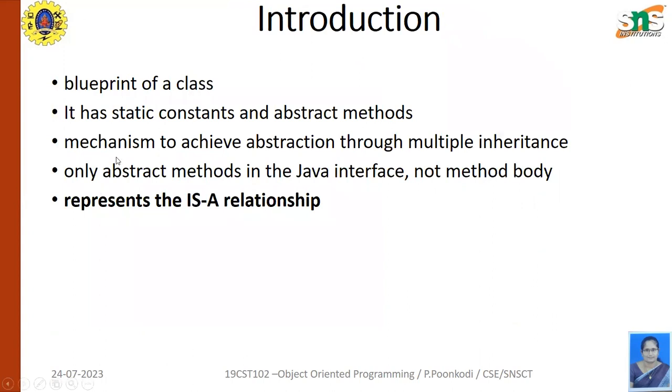Now we will proceed with the theory part. An interface is a blueprint of a class. It has static, constant, and abstract methods. Basically, it is used to achieve abstraction through multiple inheritance. Multiple inheritance is not supported in our object-oriented programming language, so by using the interface concept, we are achieving multiple inheritance.